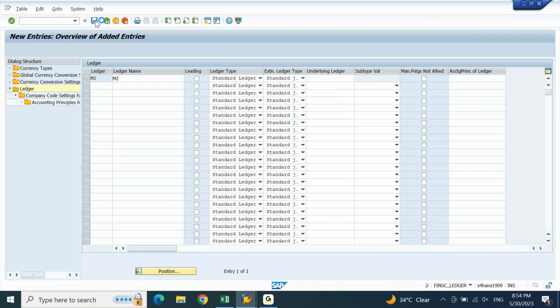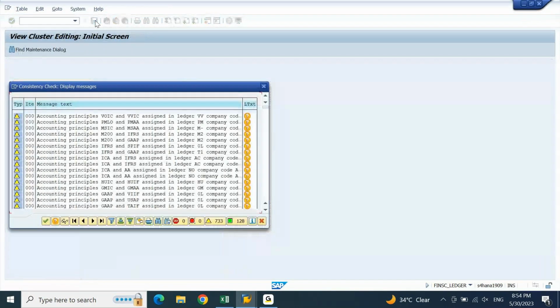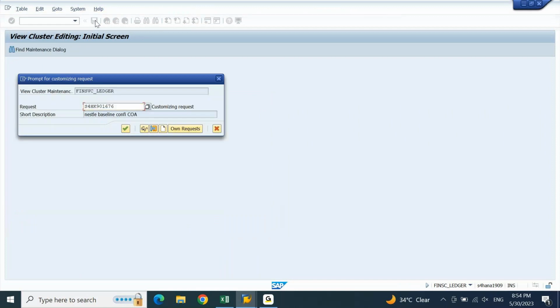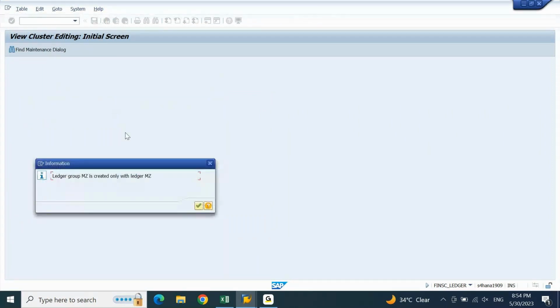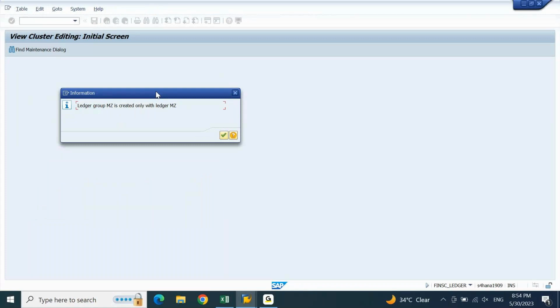Now what am I trying to create here? What am I creating? Ledger. Non-leading ledgers, sir. Non-leading ledger is what I am creating. Enter, I saved it. Now there is an information which a system is passing on. What is this?